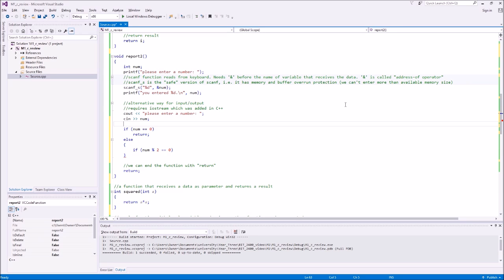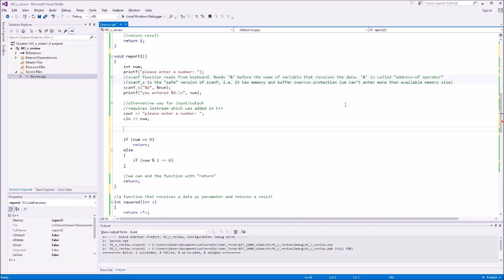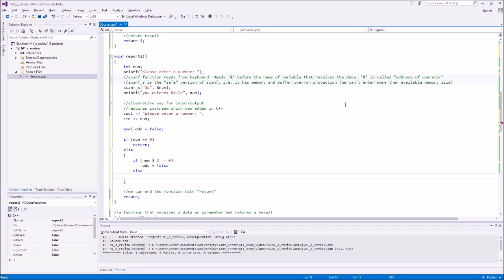Now we need to set a variable we can reference later. Here we'll create a boolean, which can be either true or false. We'll call it odd and set it to false. Now we can continue by typing else odd equals true below that to deal with the other possibility.